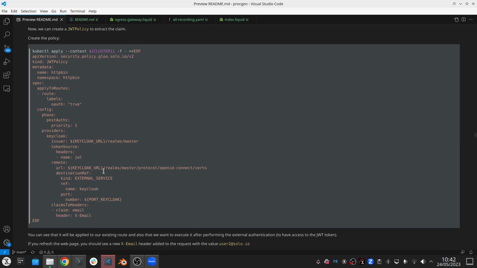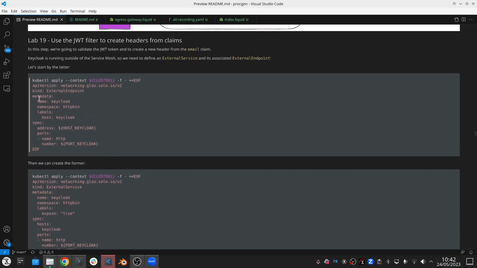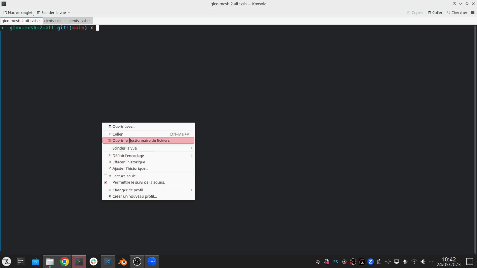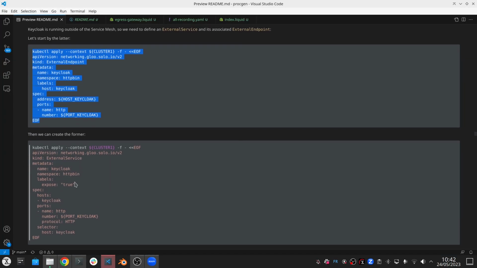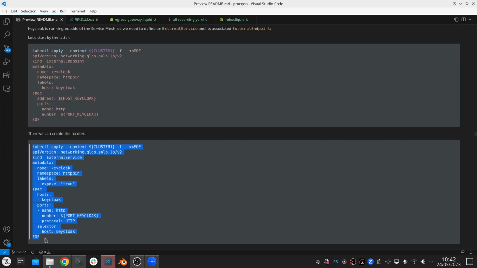We need to validate the JWT token when we do that, so we need to define how to access Keycloak for that. So we need to create like this external endpoint with the IP of Keycloak. In your case, you would not need to do that because you would have the DNS resolution set up for your OIDC and so on, but it's not our case.